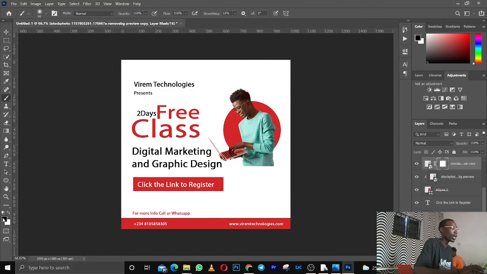When the black is on top right now, you see when I brush, that part is hidden. It just goes out of the picture. You see? But let me switch it out so you see what I'm saying. Now the white is on top. You see when I brush, it shows. So you have to interchange depending on what you are doing.